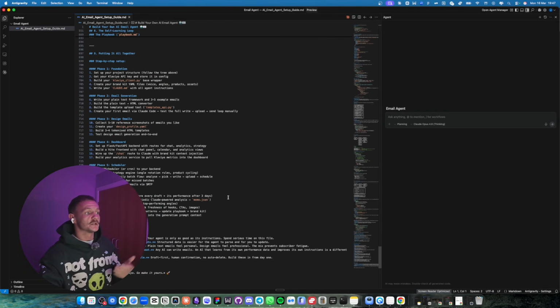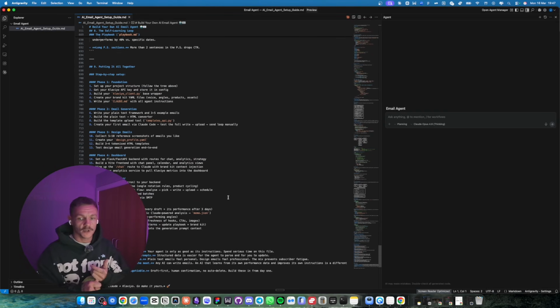And the only things that you're going to need are things like your Klaviyo API, access to copy and all your brand documents and stuff like that, and it's going to walk through everything. It's even going to set up the brand dashboard for you as well.